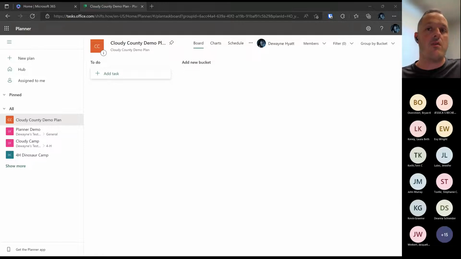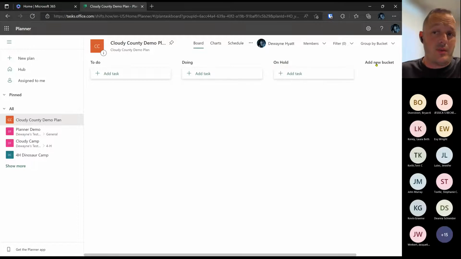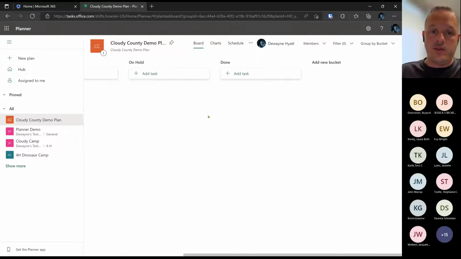And cards are the items. Cards are the things that you need to get done. So I'm going to mimic that Kanban board. So we've got to do, and I'm going to add a new bucket, and I'm going to call that doing. Then I'm going to add a new bucket, and I'm going to call it on hold, because sometimes things you can't actually complete because there's no way you can get it done. You're waiting on somebody else. And then I'm going to create another bucket, and I'm going to call it done.